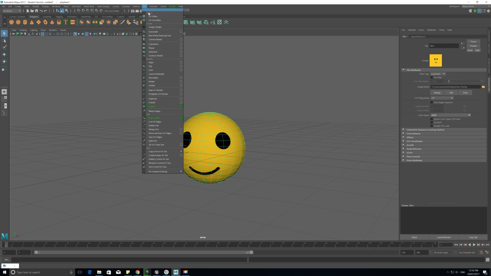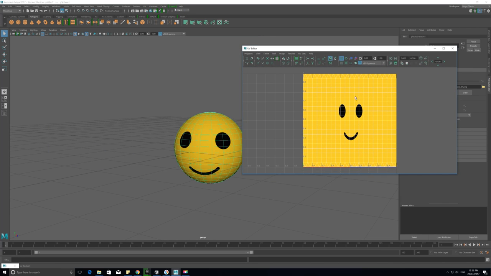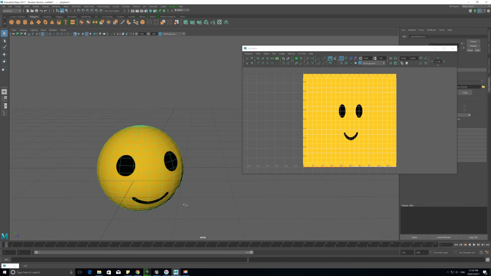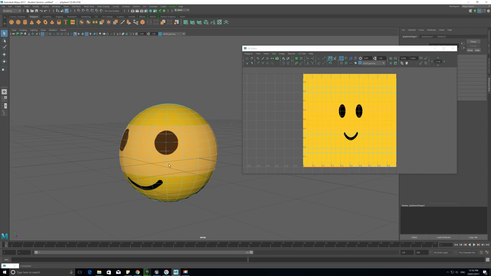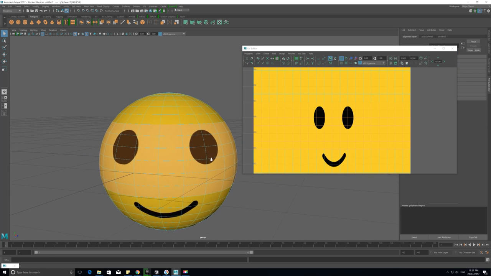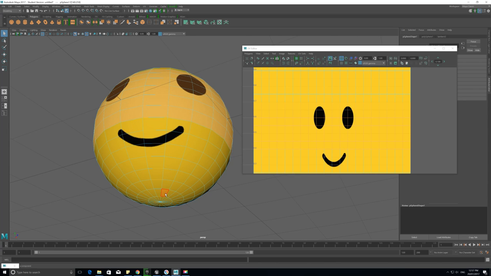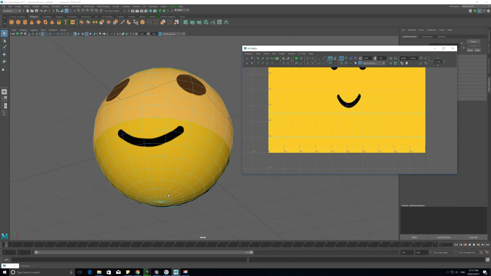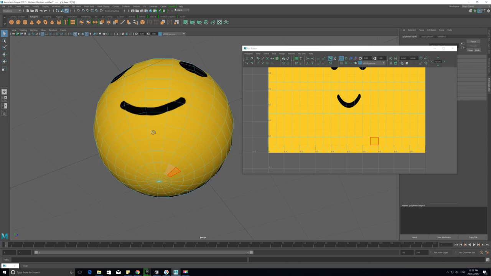If I go up to UV and UV editor, I can see that, well, for one thing, my texture is actually quite stretched. So that's not coming in quite clean. And you can see the faces on my sphere. Here's what's wrong about this. In the UV space, they're perfectly square faces. But in 3D space, you see they're actually rectangular in most cases. And of course, in some points, they narrow quite severely. But in UV space, they still look square.